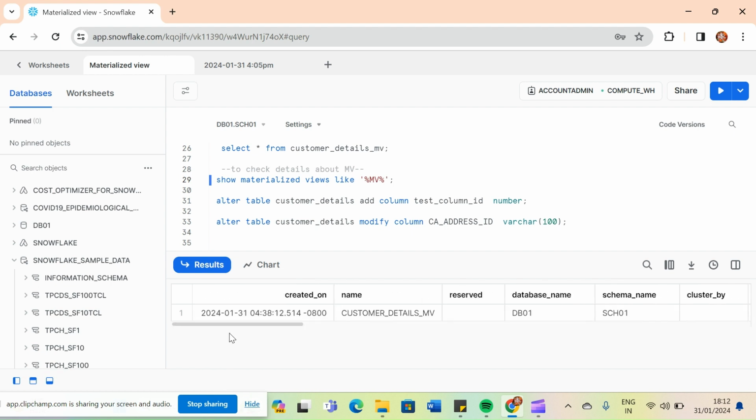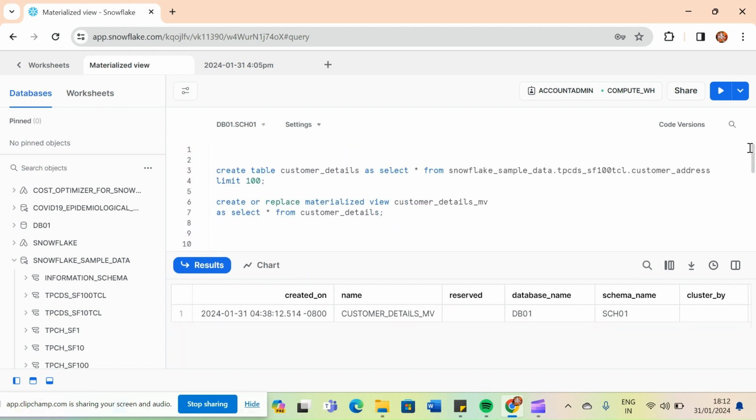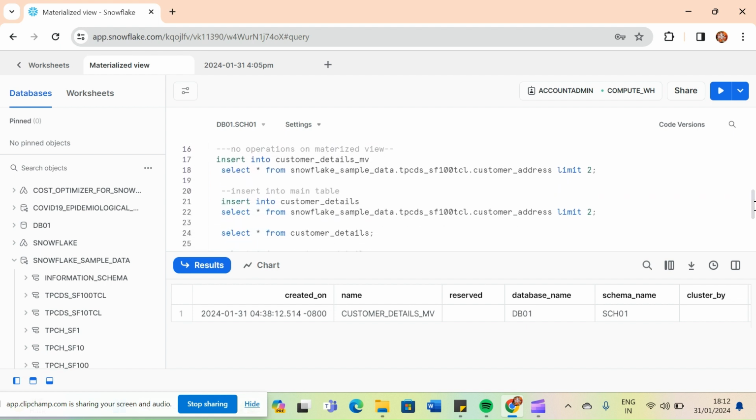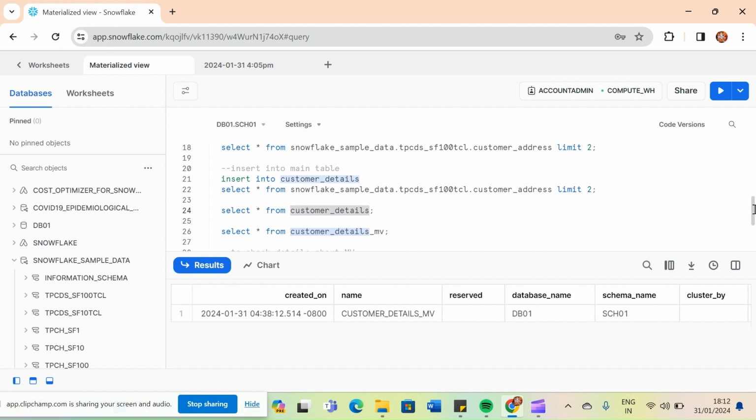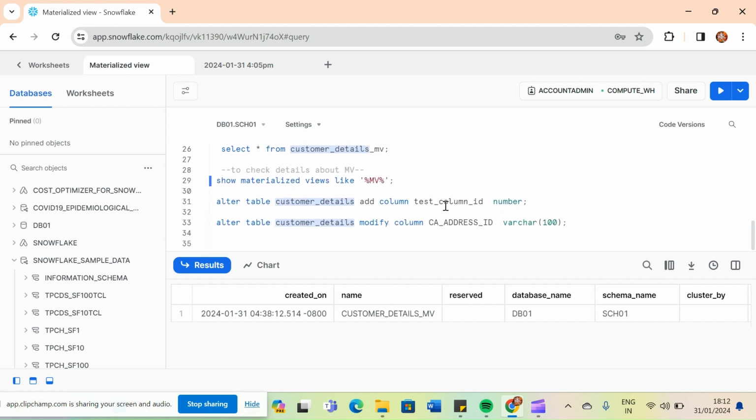Okay, so what we discussed so far: we have created a materialized view with the help of a base table. There is no need to manually refresh a materialized view, no need to make any setup in case of a materialized view. If you are adding new columns in your source table, the materialized view will have no impact, but if you are modifying the data type of any source table column, it will have an impact on your materialized view.